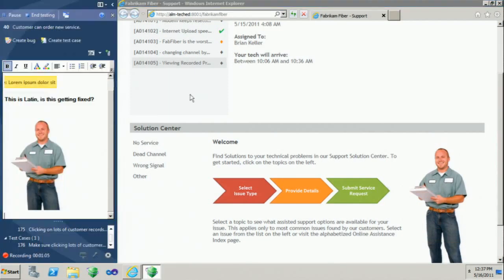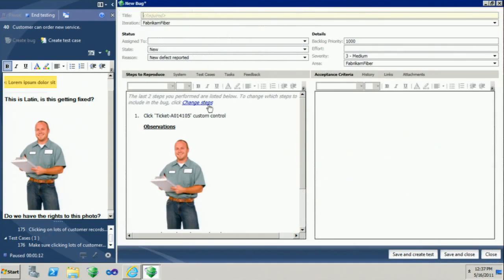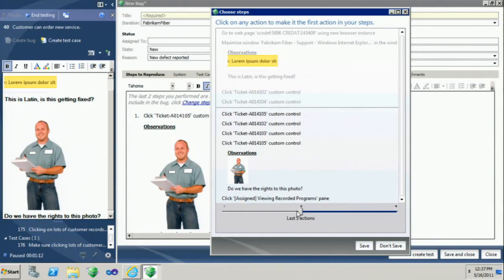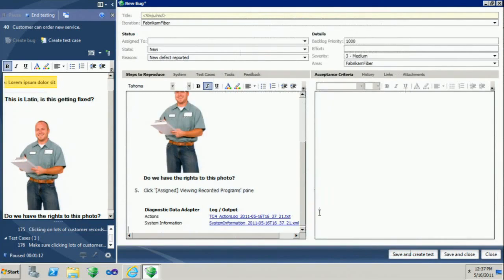Maybe something like, do we have the rights to this photo? That'd be a good thing to check into. And now when I create a bug, it's already scoped to just the last few things that I did. Maybe it would be interesting for me to actually include the rest of this in here as well. I don't know. For this one, not sure it matters.